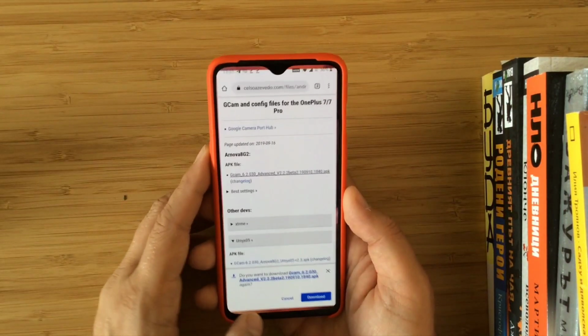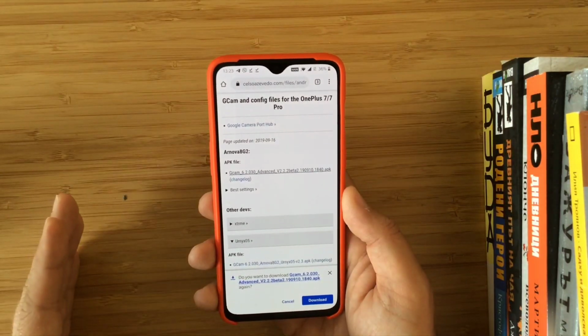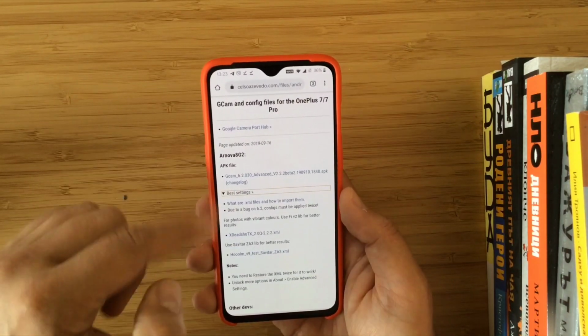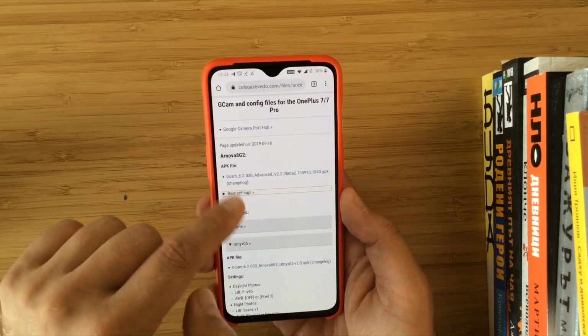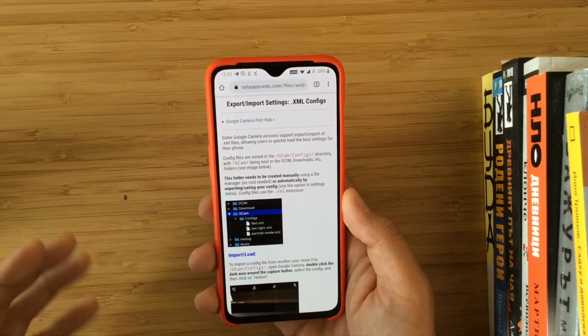Okay, guys, now back here to the Google Camera Port Hub. So what are the XML files and how can you use them, guys? All right. So always under each of these cameras, you can find something called best settings. All right. So what are XML files and how do you import them?